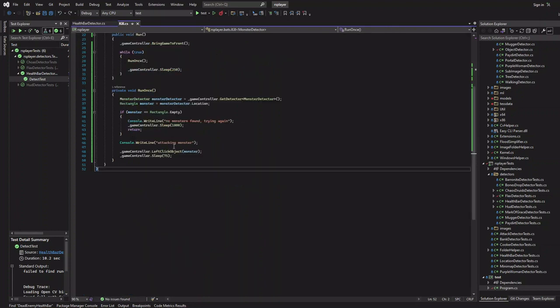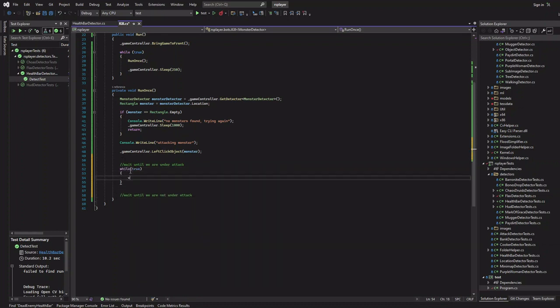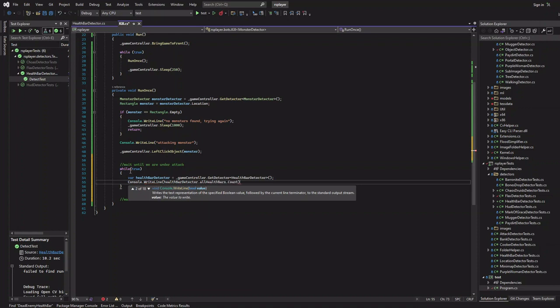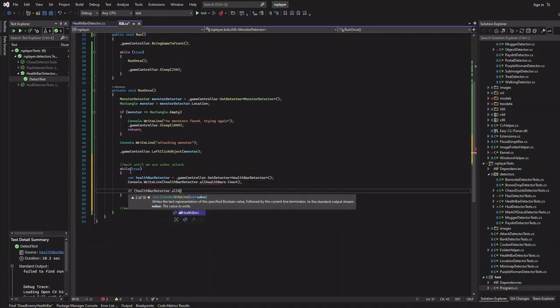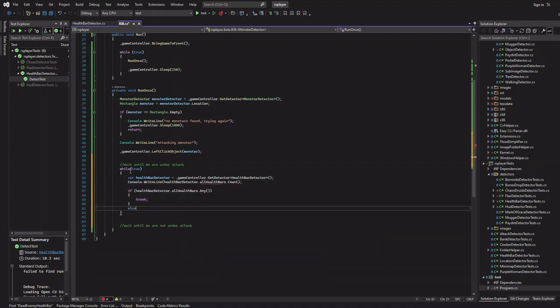Now we can modify our killbot, and instead of sleeping after we click on an enemy, we're going to do 2 things. First, we're going to wait until we're under attack, and then we're going to wait until we're not under attack. So to wait until we're under attack, we're just going to get our health bar detector, and we're going to check how many health bars are on the screen. If it finds a health bar, then we can stop. Otherwise, we're just going to sleep for a bit and continue.